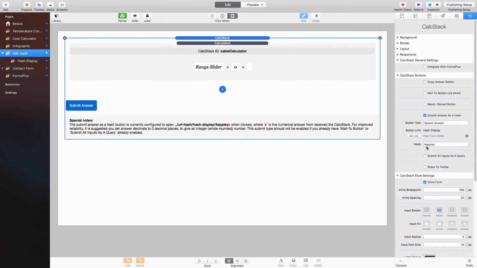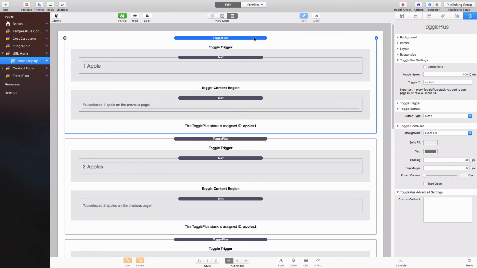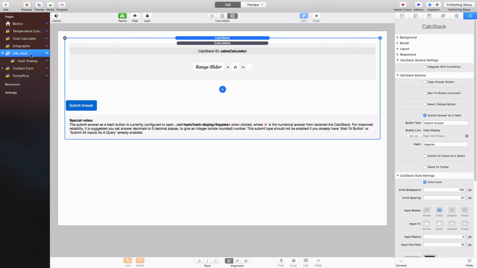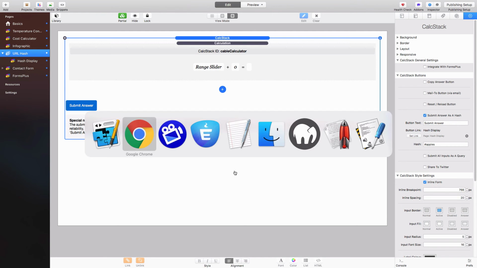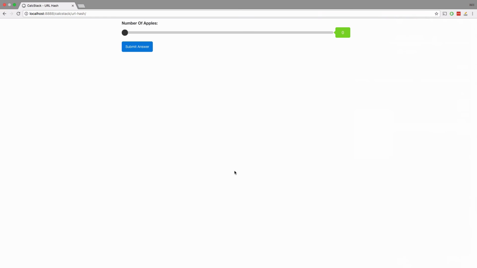We're going to use the hash of apples because we're using IDs of apples for each of these Toggle Plus stacks, and that should work. Now don't worry if I've lost you already, because it's actually quite simple what's going to happen here, and there are some instructions at the bottom of the stack to say what's going to happen. We can't actually test this inside of RapidWeaver because RapidWeaver lacks an address bar, but I can switch over to a normal web browser, and here we've got our range slider with apples, so I could choose 4 apples for example, and I'm going to submit the answer.